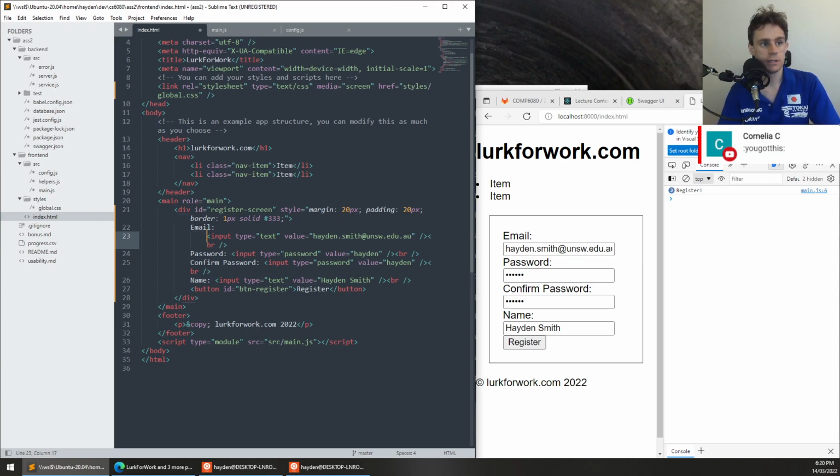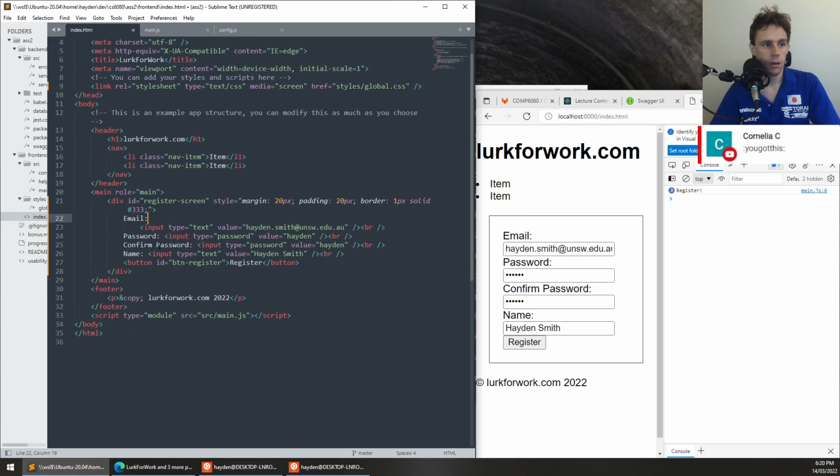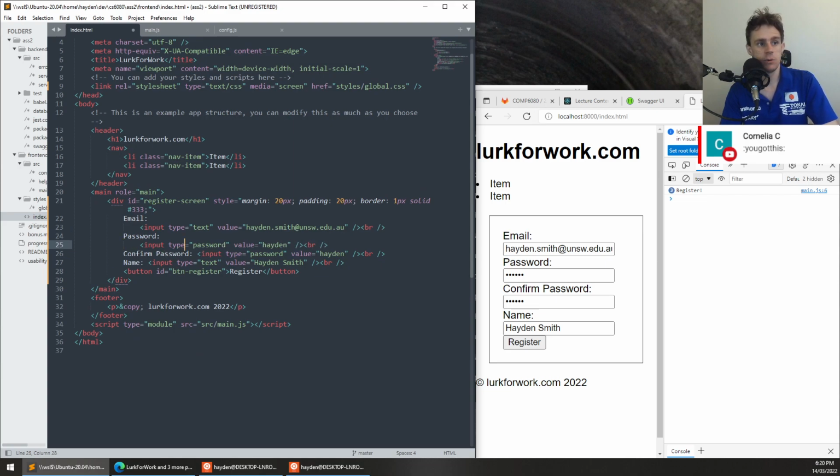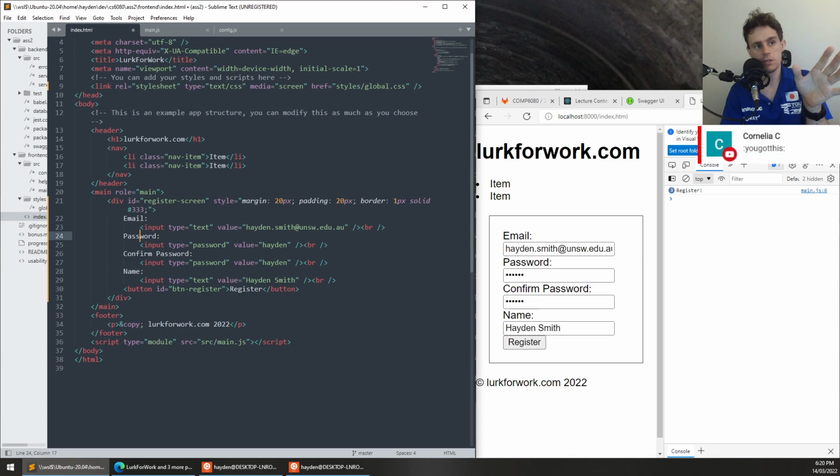I'm going to go and give some IDs to these inputs. So I've got my confirm password, my name, and my other password. This is not how I'd indent stuff. I'm just doing this for the lecture screen.